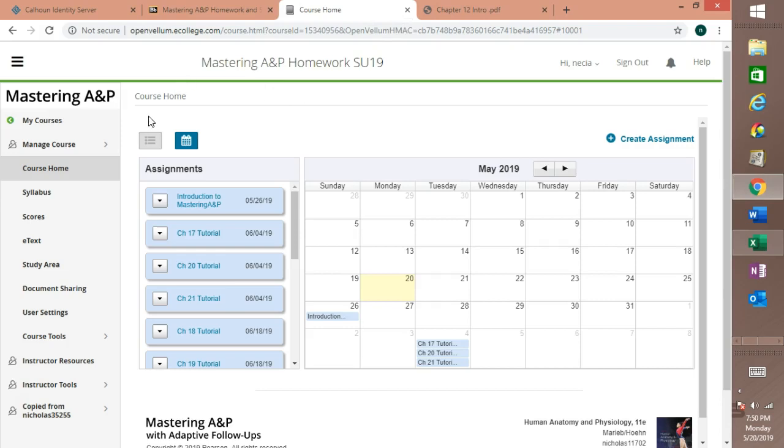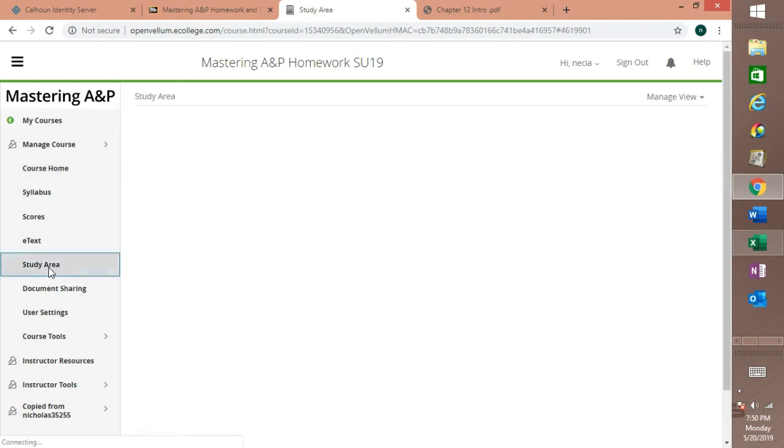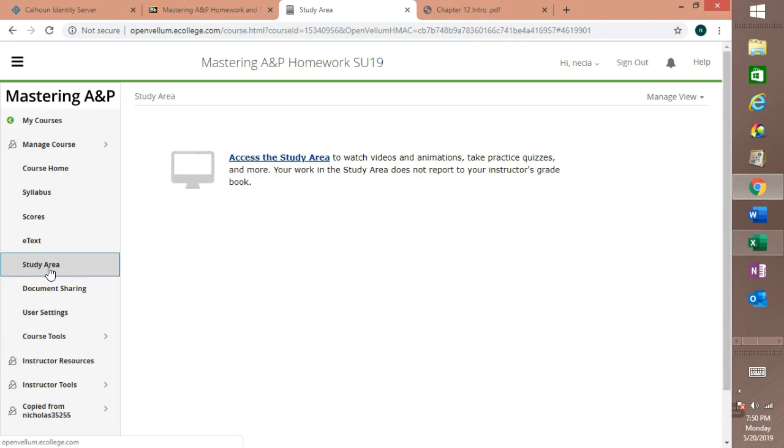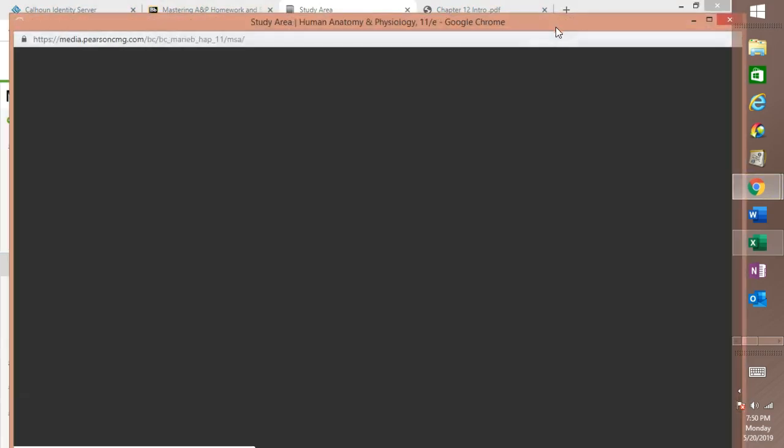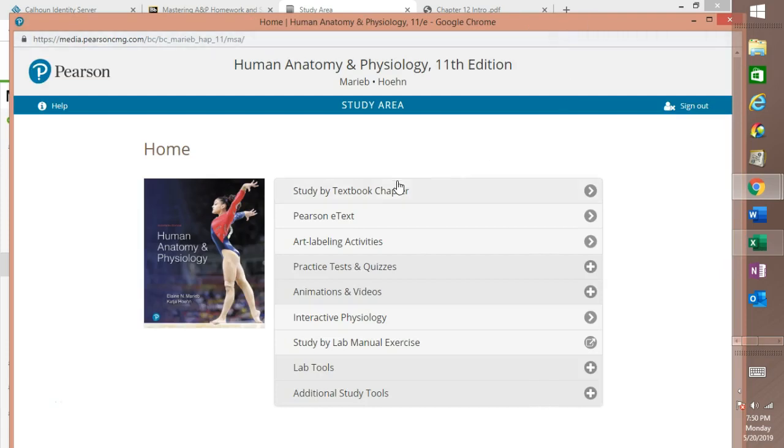I wanted to show you guys a couple of other things. In this study area, there are some really cool tools in here that you can use. You can use these for your lab content. You can use this for your lecture content. So in the study area, you can go into chapter by or study by textbook chapter. There are art labeling exercises, practice quizzes, animations, and videos. Some of these animations and interactive physiologies are amazing, especially the ones for the immune system. There's lab practice and lab tools. So there's a lot of things in here to help you.